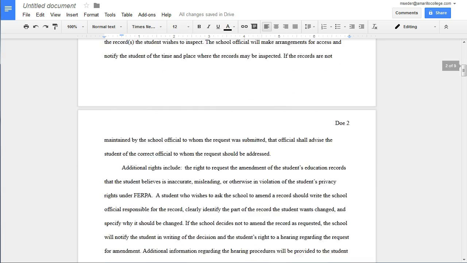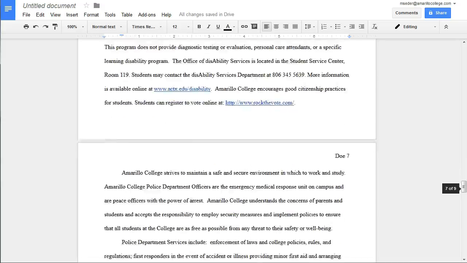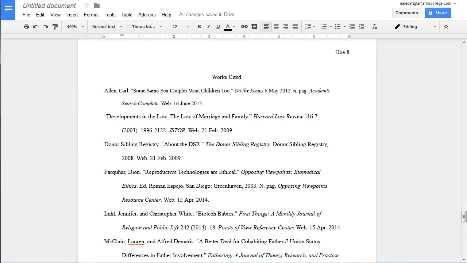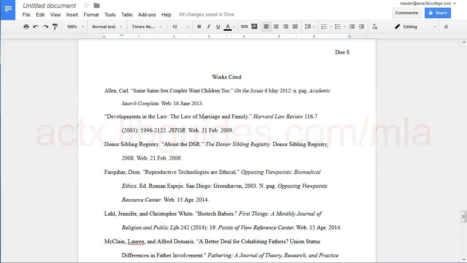Okay, the last thing I want to show you is how to set up the Works Cited page, where you provide citation information for all of your sources. This is when you really need to make sure you're complying with the requirements of the MLA style. In the library, we've created a guide to help you make sure you're doing it all correctly. Visit the webpage at actx.libguides.com/MLA. Here's what a works cited page should look like.